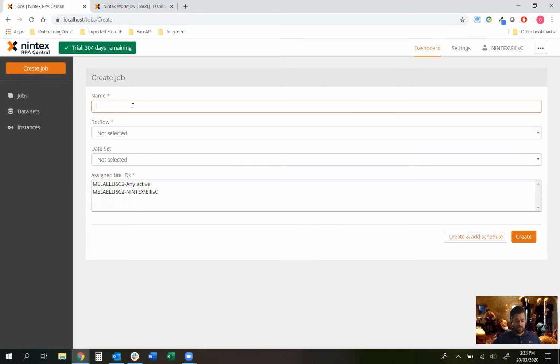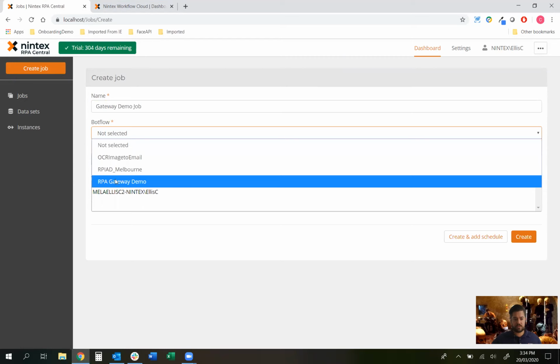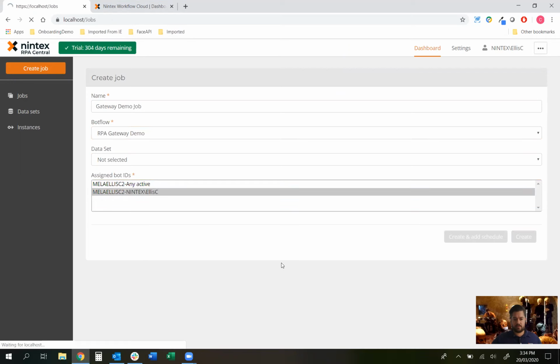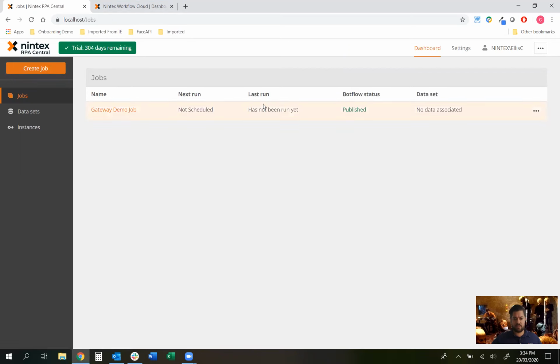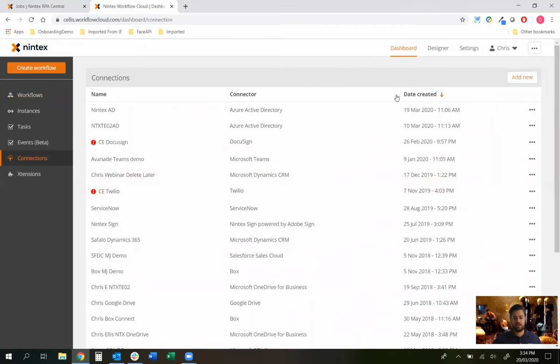Call it a name, Gateway Demo Job. Bot flow, well, it can only use a published bot flow, hence why I published it, RPA Gateway Demo, the one we just did. No data set here, and I'll take the bot ID. Right, hasn't been run yet, yes, we know, and it's a published bot flow.